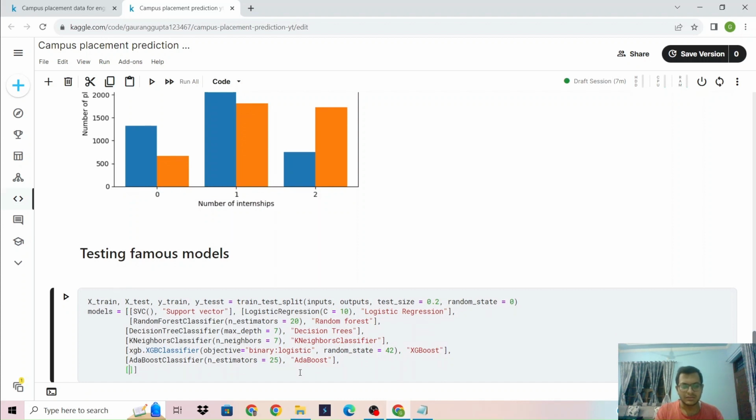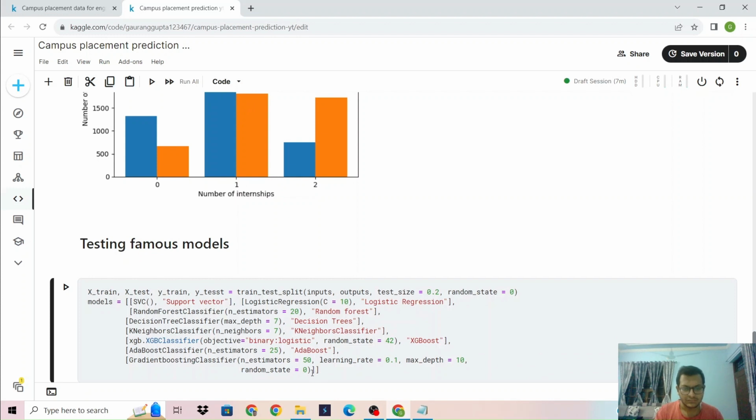Then gradient boosting classifier, n estimators will be 50, learning rate will be 0.1, max depth will be 10, random state will be 0. Wait a minute. And the name is gradient boosting.